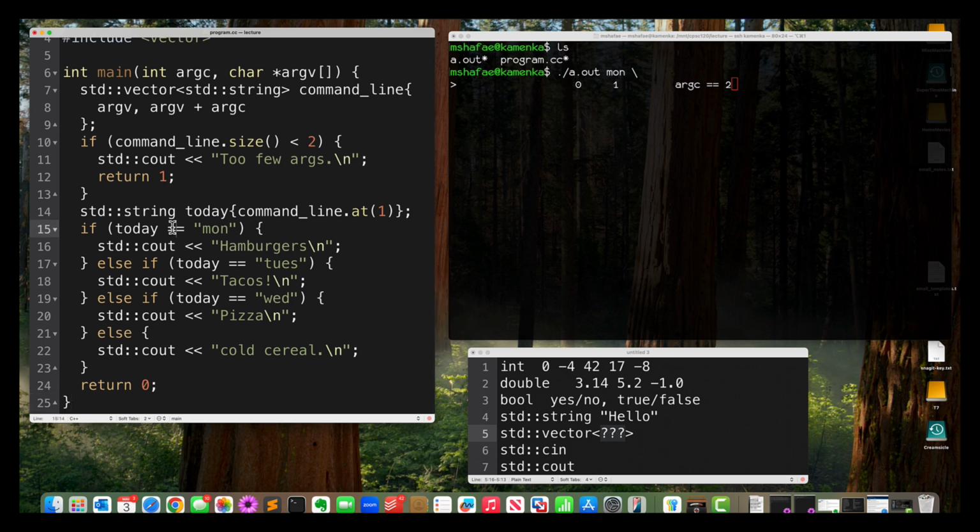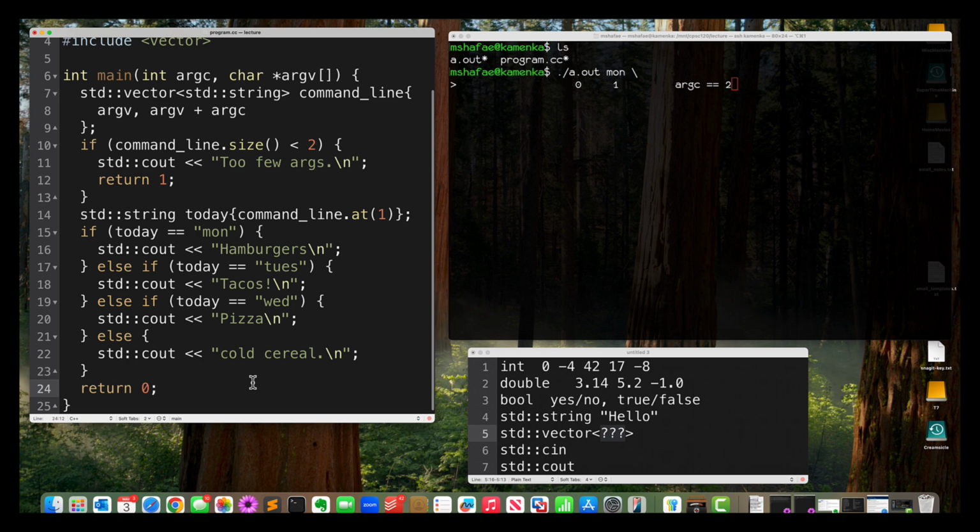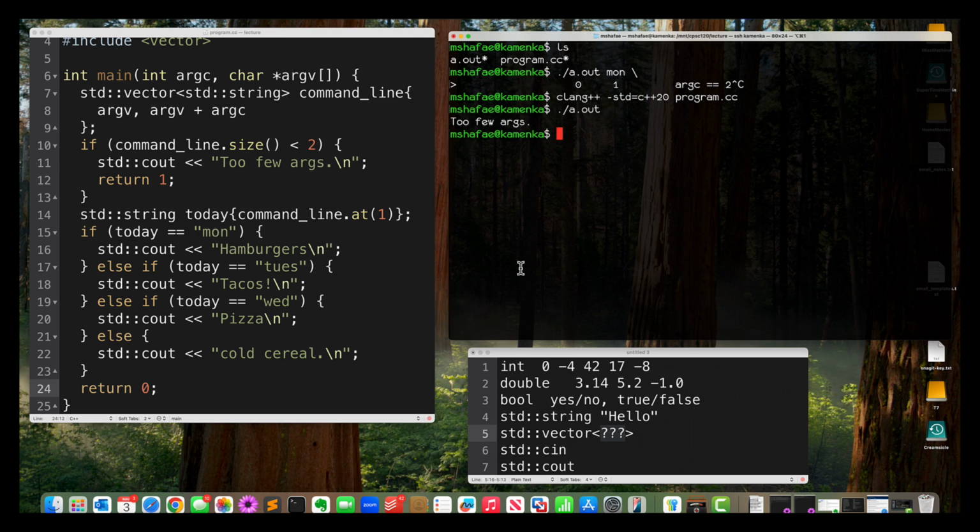So we're using the if else that we learned earlier, and we're using the same-as operator to check to see if today is the same as Monday or Tuesday or Wednesday. And we have an else to catch all other days of the week, so that would be Thursday, Friday, Saturday, and Sunday. So let's save this file and let's compile it. If I run it without enough arguments, I expect it to say too few args. Yeah, too few args. Now let's give it something that doesn't make sense. Green is not a day of the week. So I guess I'm going to eat cold cereal.